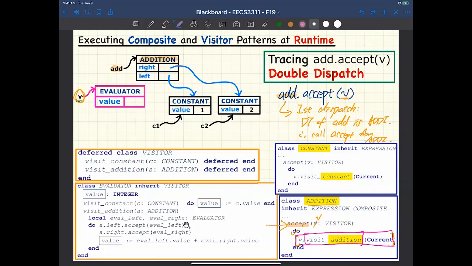Now, let me ask you a question. I should have put all the classes here. But anyway, let's look at the pink highlight again. Let me rephrase my question a little bit. Let's talk about this line here. We know that there are 3 possible visit addition there. 1 in evaluator, 1 in type checker, and 1 in pretty printer. Which version is it going to call?